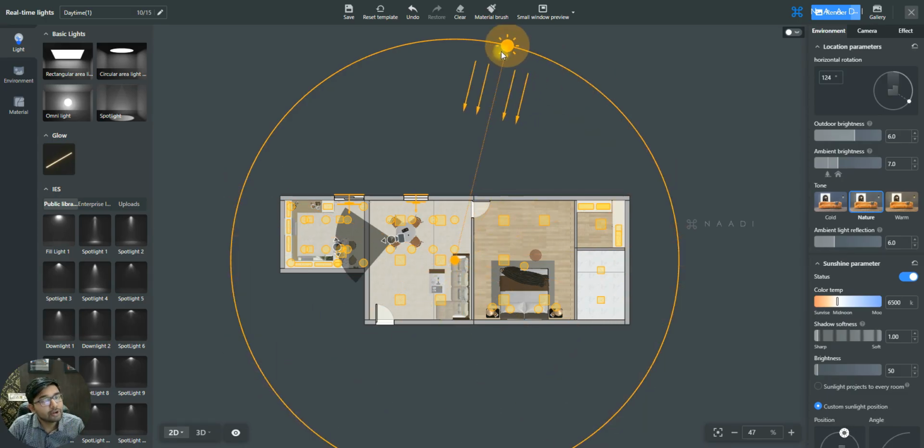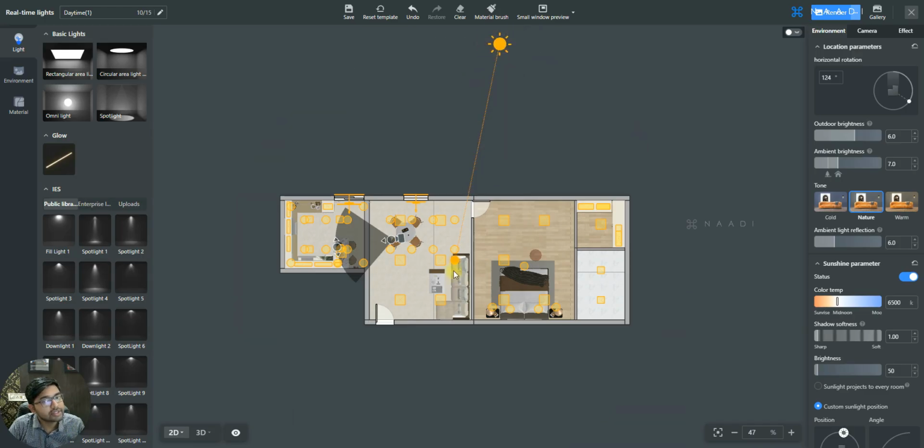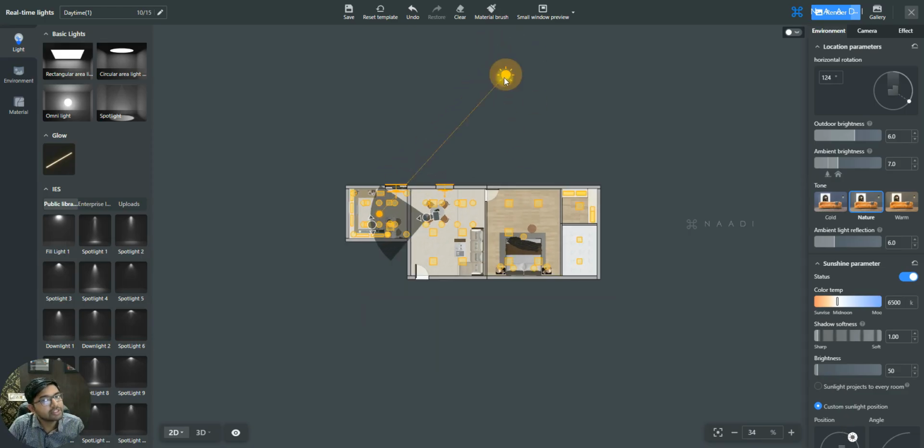And not only that, you would notice right now the sun is focusing at the center of my floor plan. What if I want my sun to focus at the center of my kitchen? In that case, I can just pick my focal point of the sun, I could drag it and move it based on my requirement. And now the sun will pivot around that focal point. Can you see here?